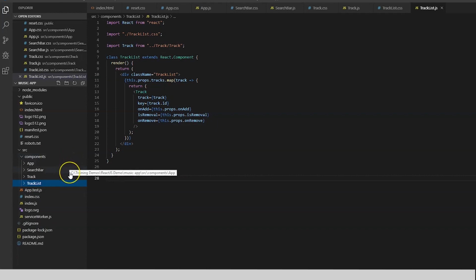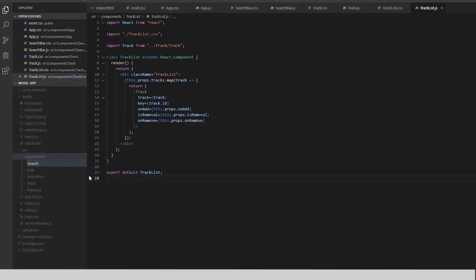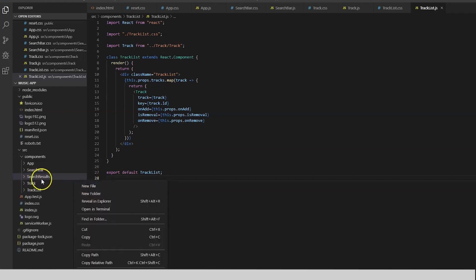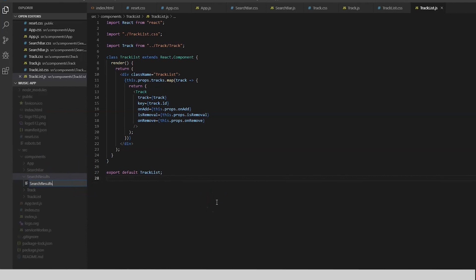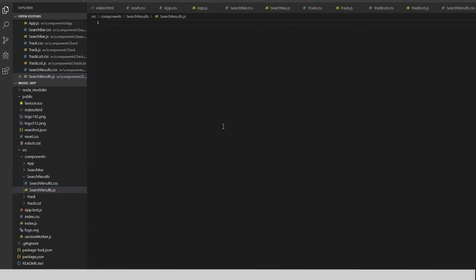So we've got App, which is root. We've got the SearchBar that takes care of entering the search criteria. We've got individual tracks that are searched and returned, and we've got a TrackList that manages a set of track records. So the track is more relevant to the playlist, and then we've got the search results also to manage once we search for some set of tracks. So we'll add a new folder, which manages SearchResults. And this is going to have SearchResults.css, and it's going to have SearchResults.js. Okay, so we need a SearchResults.css and JS.